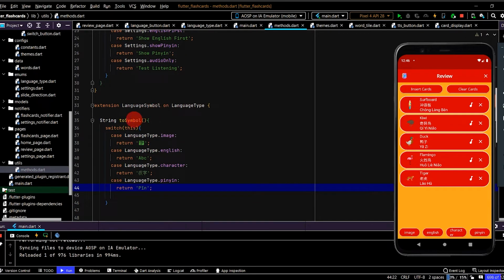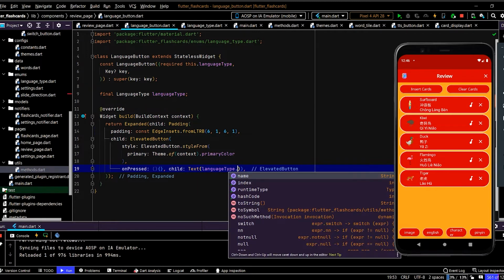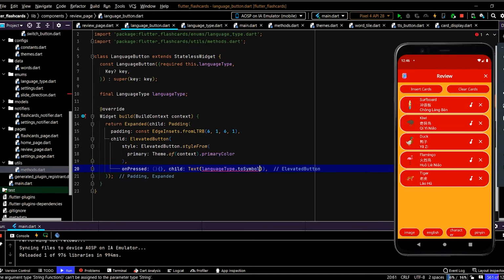Okay, so now we've got this extension method set up, we can easily apply it. So let's jump back to the language button. And now instead of language type.name, we can select this extension method. So really cool, .symbol. This will return a string based on whatever value this language type is. And awesome, so we've got these symbols displaying down there, and that looks a lot better.